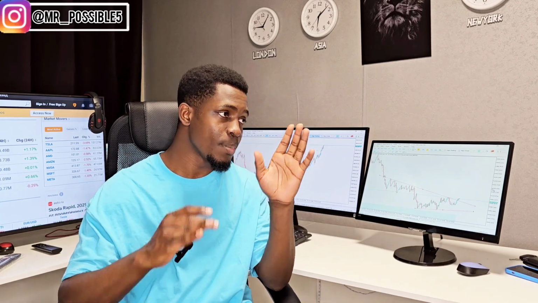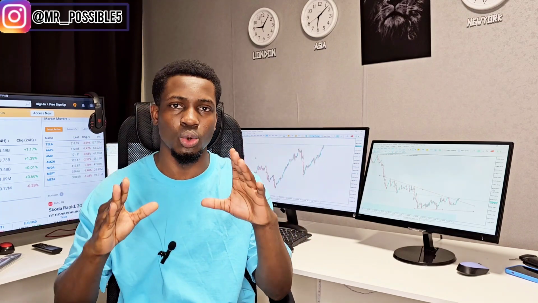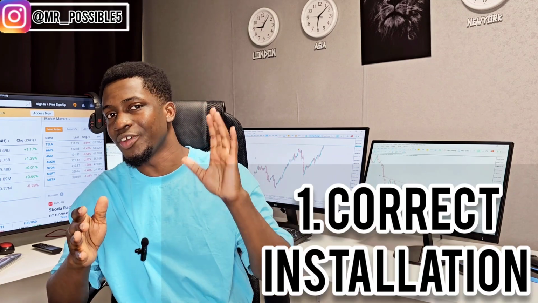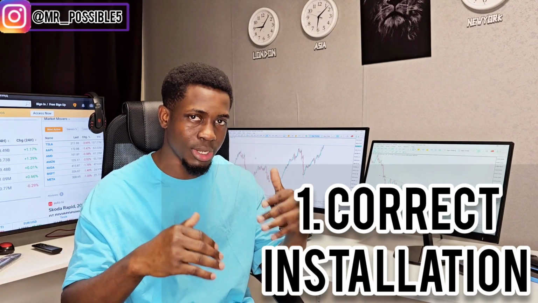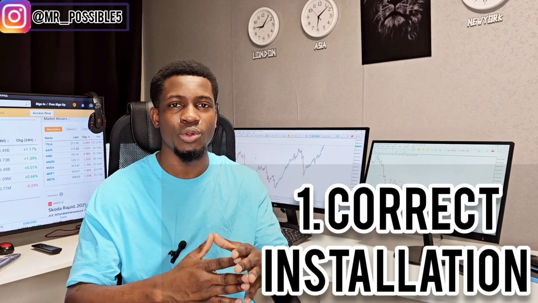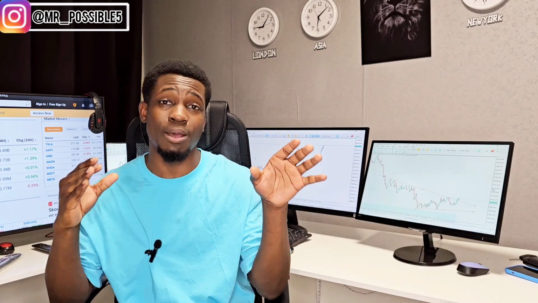First of all, we're going to look at the installation process. The number one thing you need to note on every single robot is to install it properly. Very, very important, guys. The first thing you need to do after downloading a robot, if it's a zip file, is to unzip the file using any unzipping application like WinRAR and the rest of them.